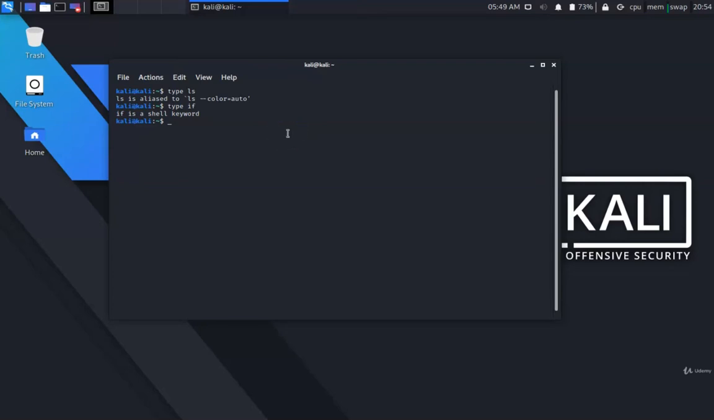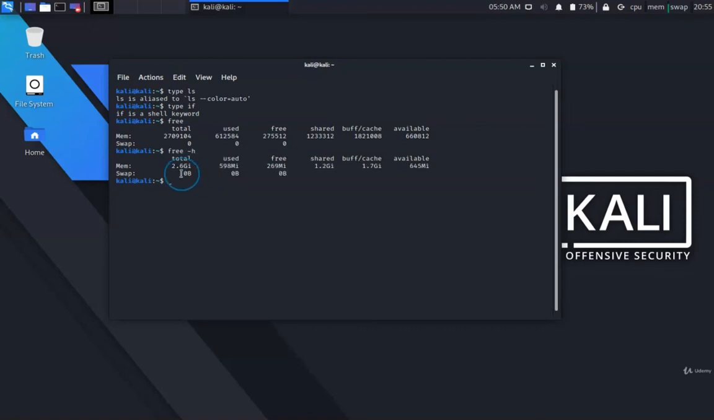Moving to the next command, that is free, that will show all of the free resources inside your system, like the memory used, shared memory used, cache memory, and the available disk. This way you can find out using that. We can also use the human readable option. So free with the h switch, we can see the values in gigabytes.